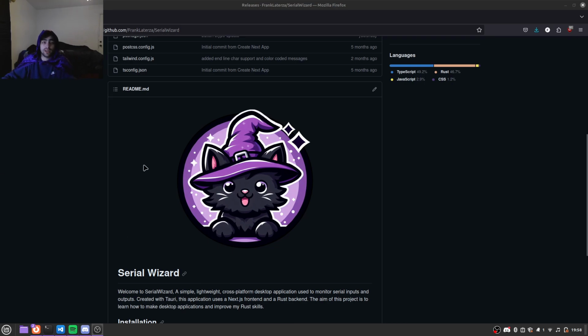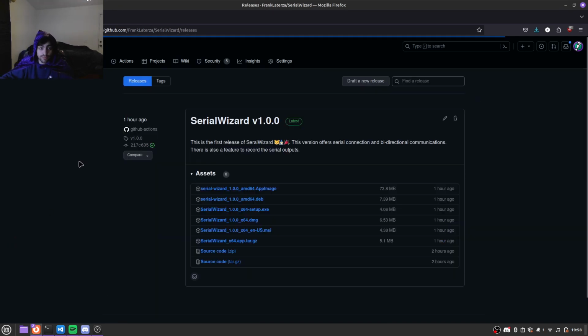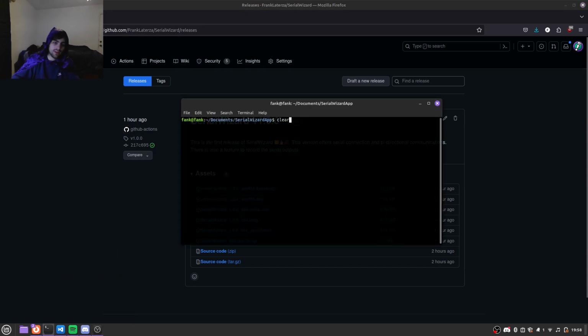Cool! So, you can download this, head over to the repository in the description below, drop a star, come over to the releases, and you can download whatever you need for your operating system. So I'm currently running a new Mint install, by the way, and I'm going to be running this app image right here. You can also probably do the Debian install with root privileges and stuff. So let's just get into it.